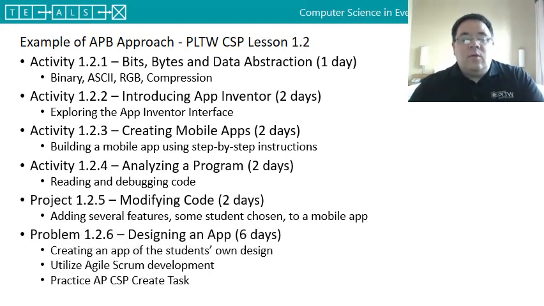And then it ends finally with a problem that allows the students to express creativity and choose their own direction. So in designing an app in App Inventor, they'll work with a partner to create an app of their own design and of their own choosing.